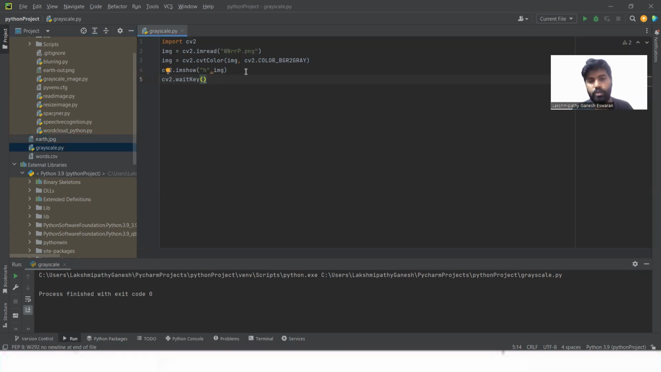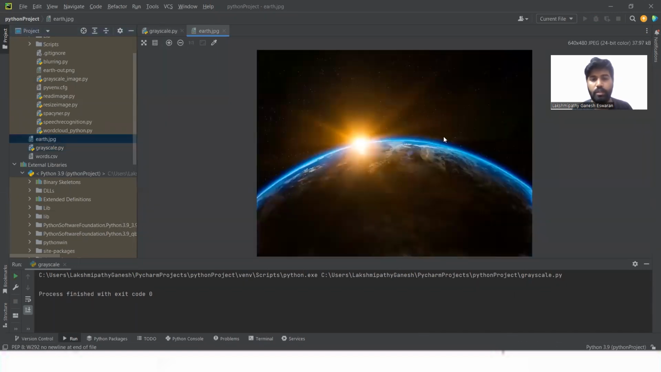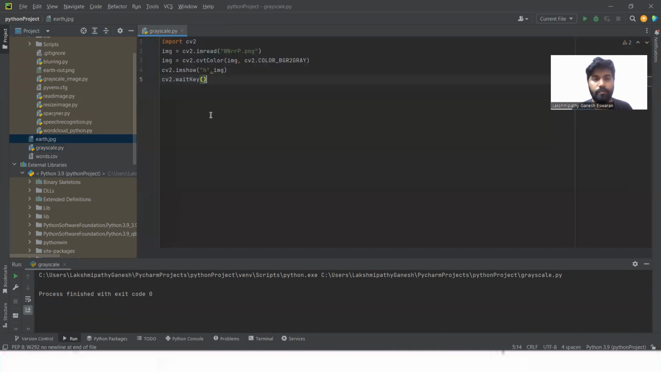After this, we want to rename the name of the file which we want to process. In this case, we'll take a colored image called earth.jpg. This will convert into grayscale. So I'm just going to replace this with the name of this file, which is earth.jpg.